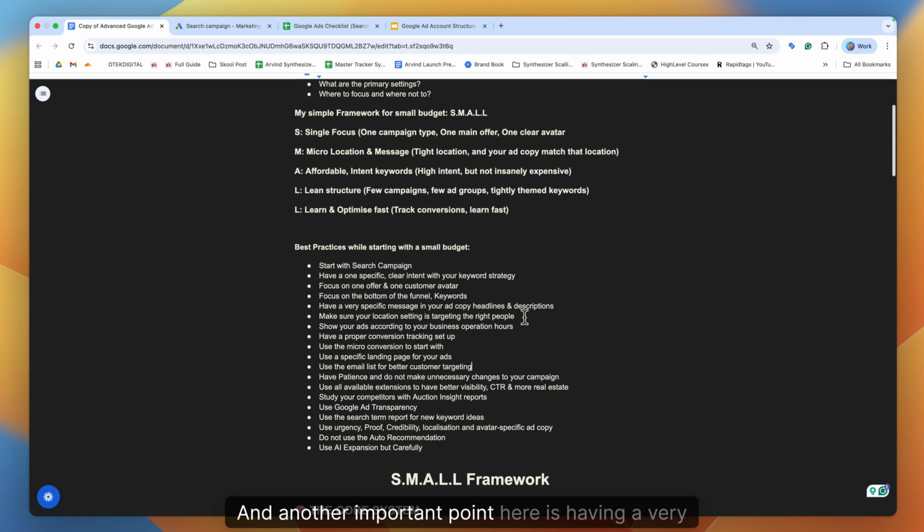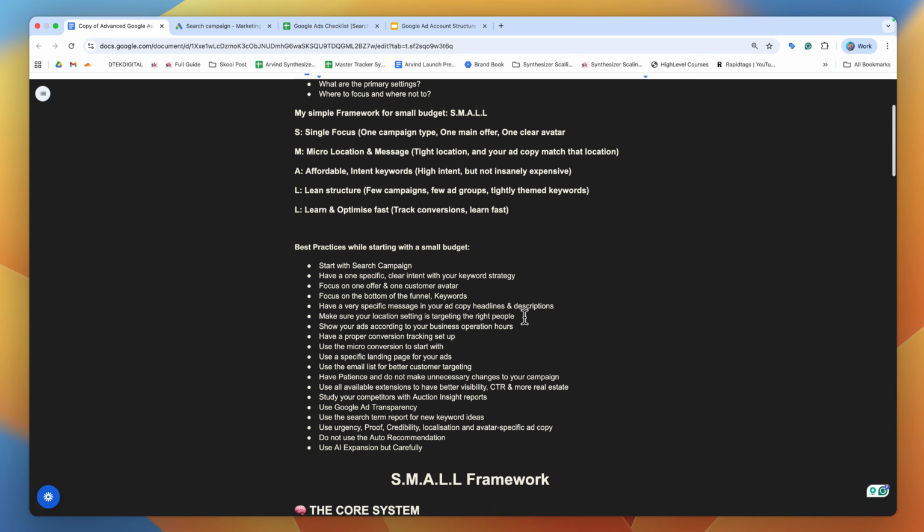And another important point here is having a very specific message inside your ad copy, in your headline and your description. Because we are dealing with a small budget, we have to be laser focused and have a laser-focused ad copy inside our ad. If we use very generic keywords or very weak copy, chances are no one will click on our ad, and then our budget will be wasted. For that reason, have a very specific message inside your ad copy, in your headline and description.